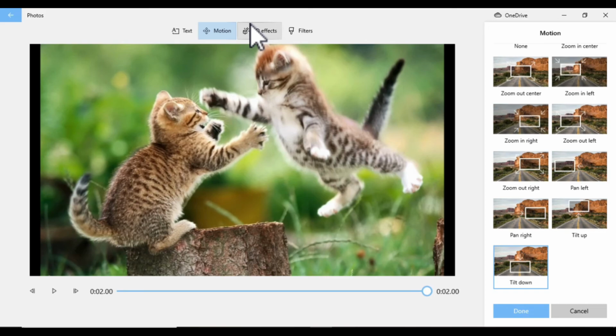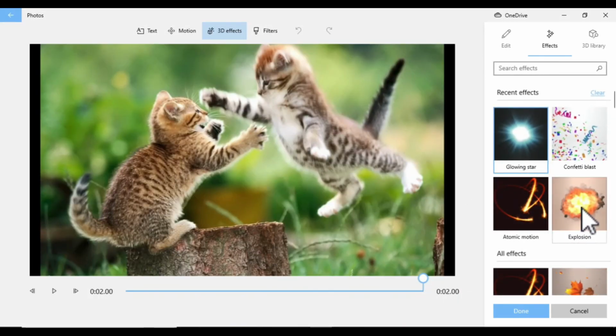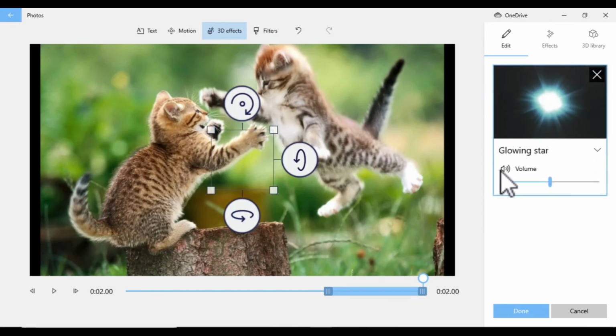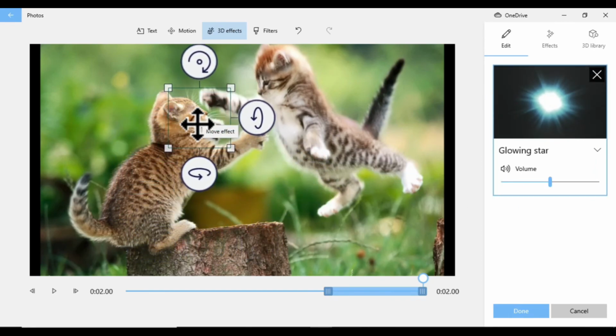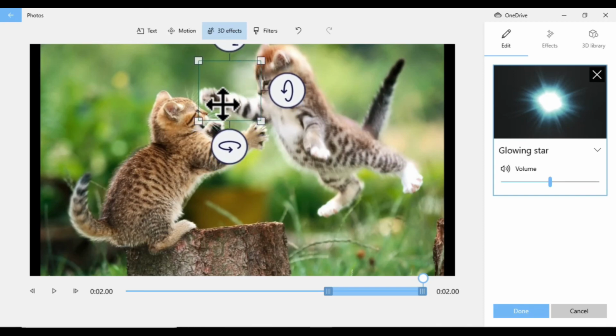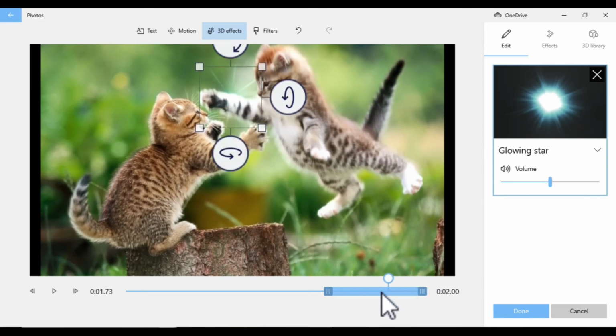And here are some 3D effects like adding a fire or a glowing star. I will add a glowing star here, in the center of these two cats, and you can also control its position like this. I don't know why it's not showing. Okay, it's at the end.